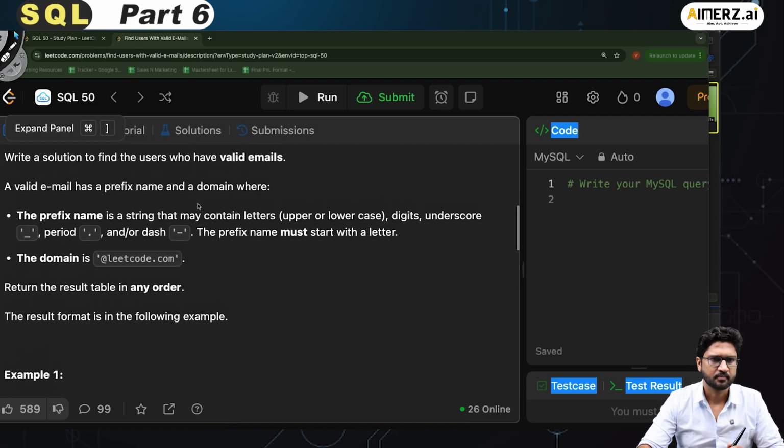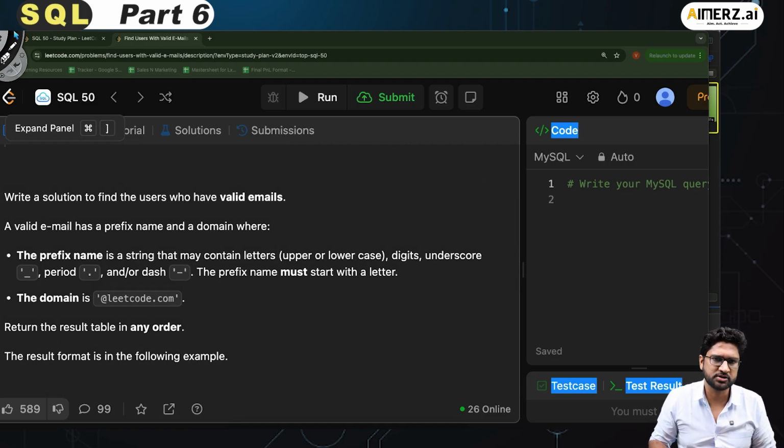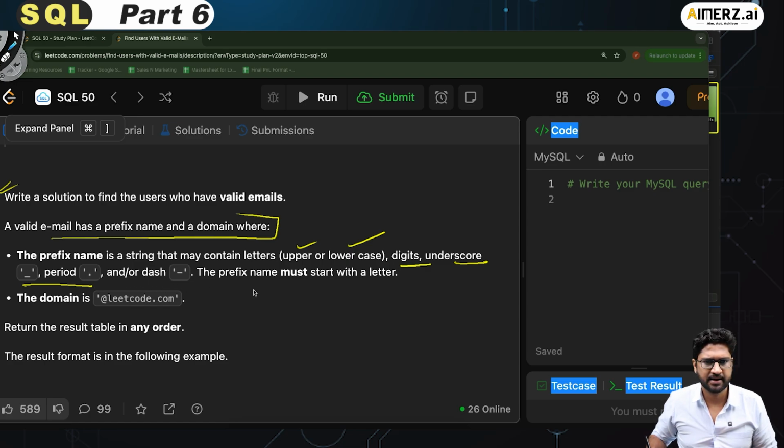Now if I come down, it says write a solution to find the users who have valid email IDs. A valid email ID has a prefix name and a domain, where the prefix name is a string that may contain letters, upper and lower case, digits, underscores, and dash. The prefix name must start with a letter. Okay, these are the two important criteria.